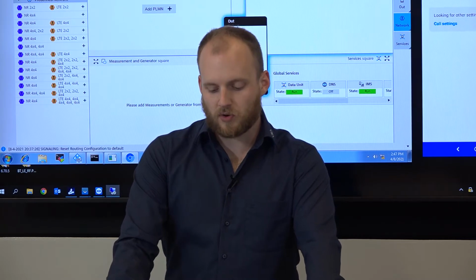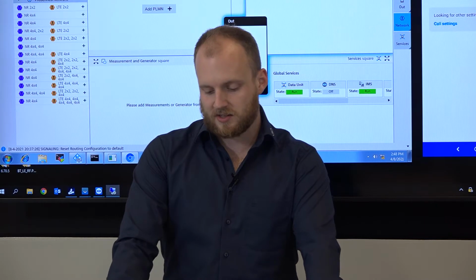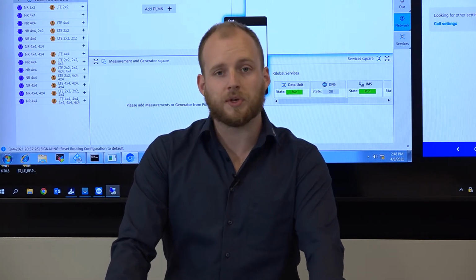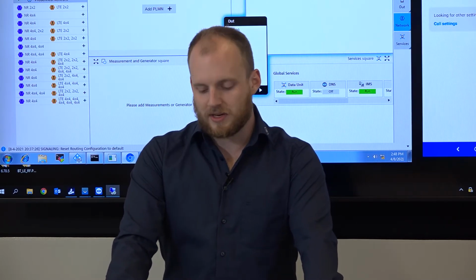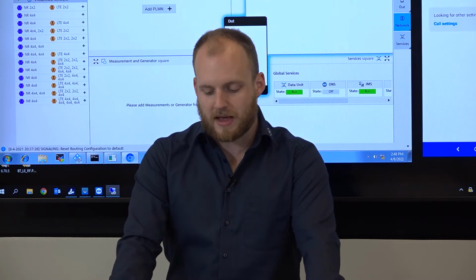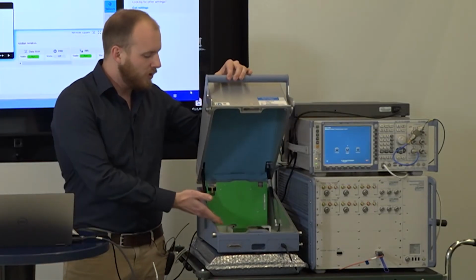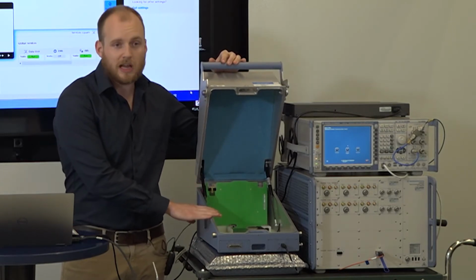Today, we're going to be demonstrating a simple voice over new radio, or VoNR, loopback test using the CMX500 and a commercial 5G phone, which supports 5G standalone operation. Voice over new radio is the next generation of IMS-based voice communication. Today, we'll be using the phone inside of this radiated setup. This is the Z10 shield box to demonstrate this.